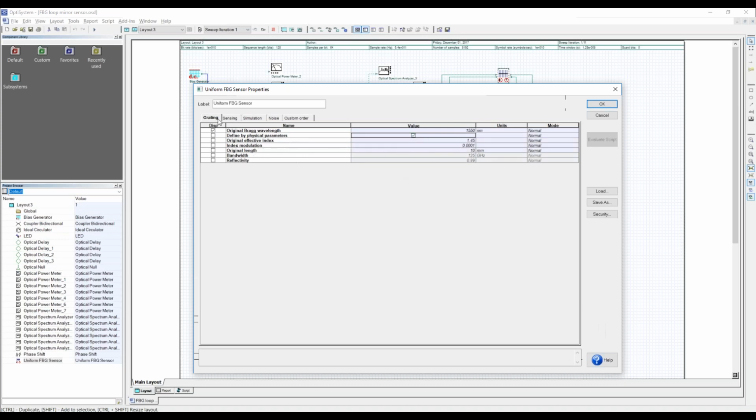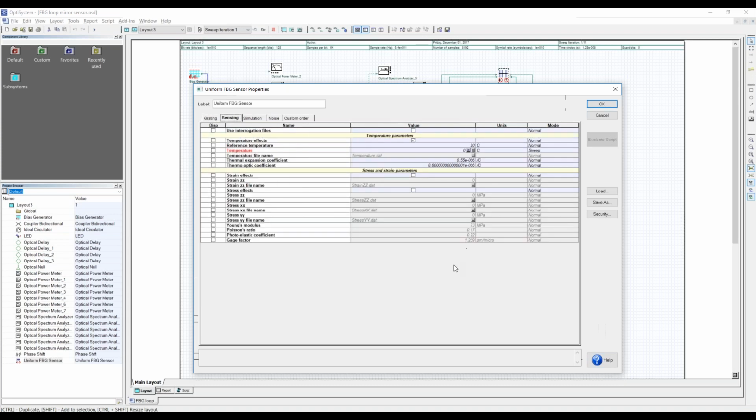If you click, for example, you can set whether you want to define physical parameters or not. Then in this tab you have the sensing parameters. For the sensing parameters, for example, if you want to include temperature, stress, or strain effects, you can click on the effect which you need to include in the simulation. Okay. Now, if you want to load files, you can load your own files. You click here to load the files from the destination files.